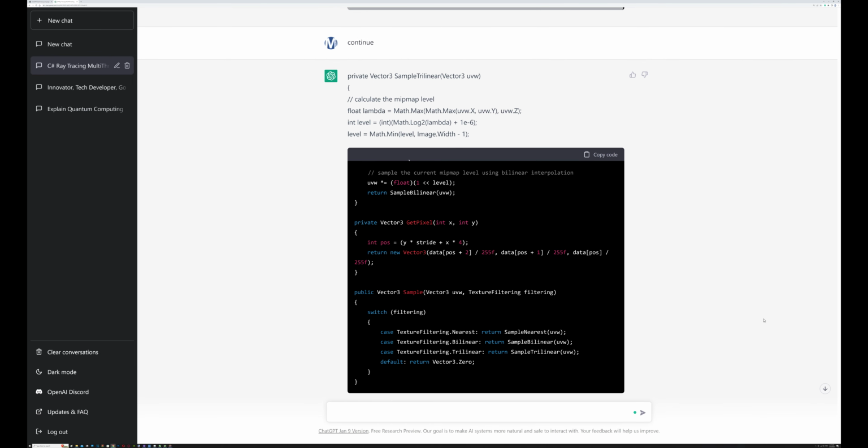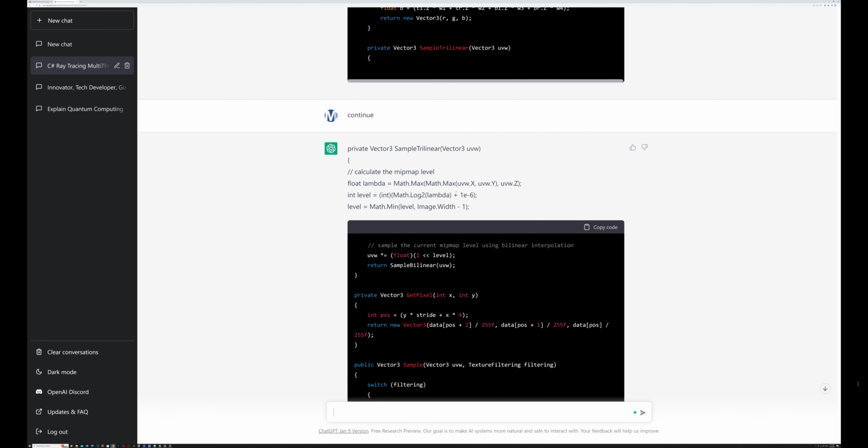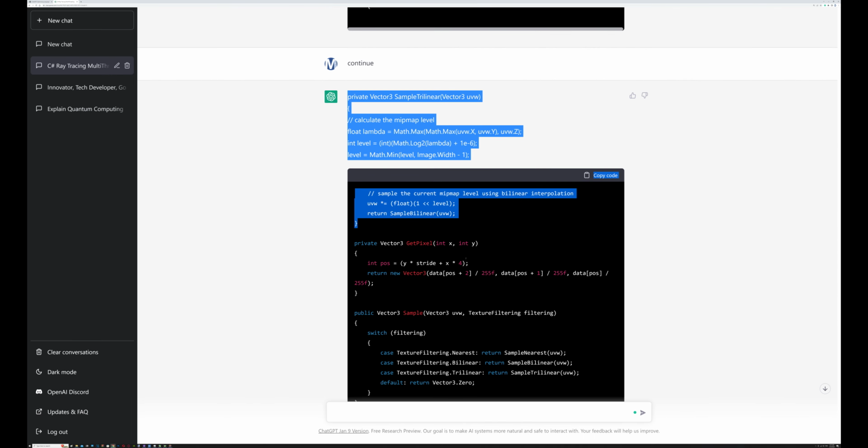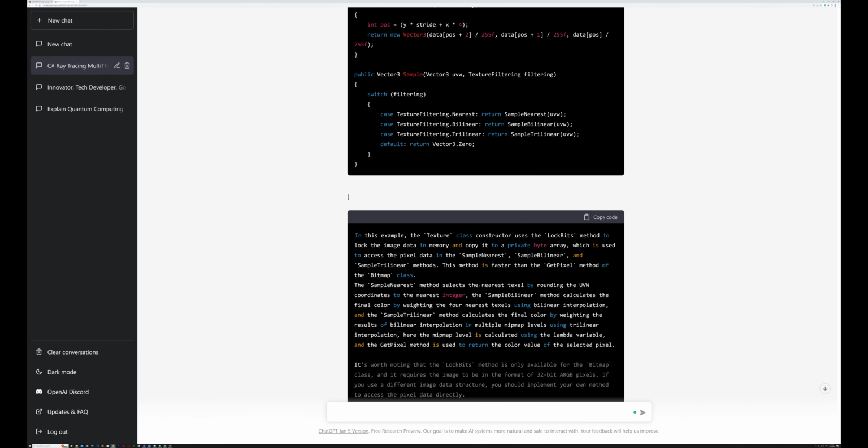Let's see that method. Here we go, this sample trilinear method is completed and it's closed right here. So this is going to be the code of that method. It should be in black box, but anyways. Okay, so it tells us, in this example, the texture class constructor uses the LockBits method to lock image data in memory and copy it to the private byte array, which is used to access the pixel data in the sample nearest, sample bilinear, and sample trilinear methods. This method is faster than the GetPixel method of the Bitmap class.